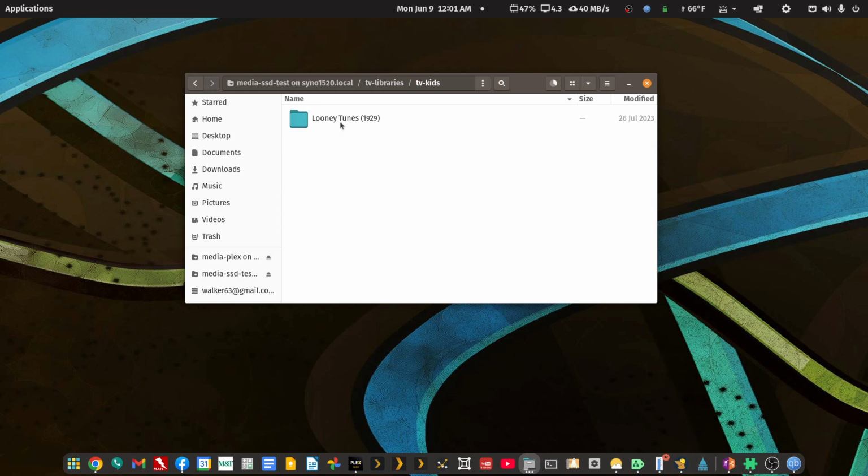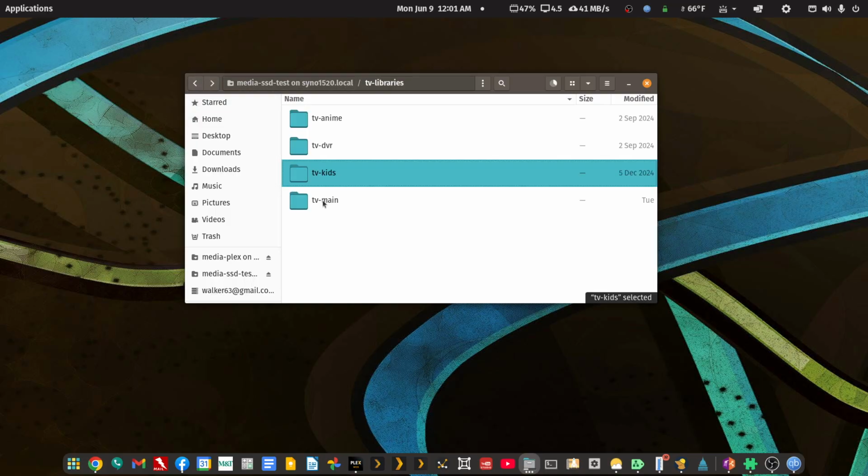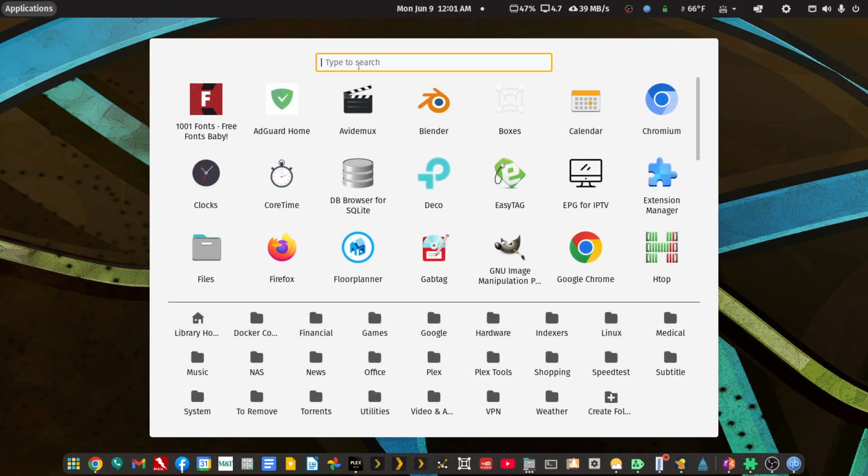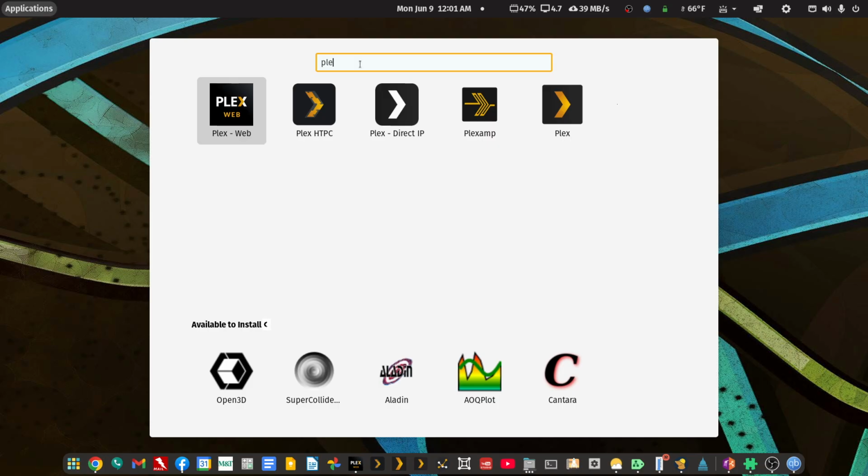If I put the kids' shows into the same folder as my main shows, there's no way I can point to it separately for a separate library folder. Now, if you're having trouble with things appearing maybe in both libraries, you need to name your media properly. Now let's just go to here quickly.